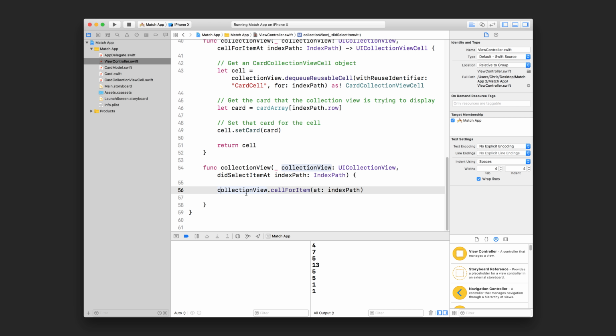And we need to assign this to something. So again, let's create a constant called cell. Let cell equals that, and we again are going to use the as keyword to cast the result, cast the cell that it gets back as a card collection view cell.